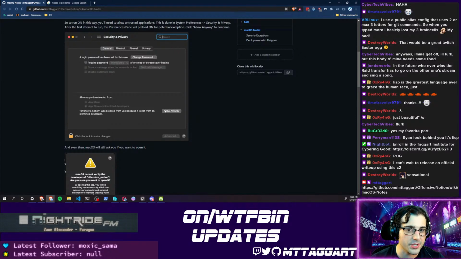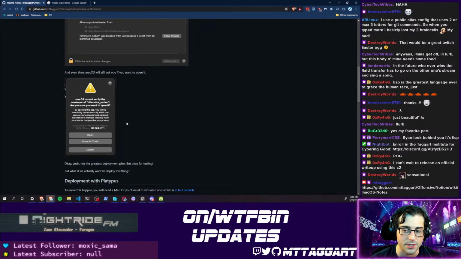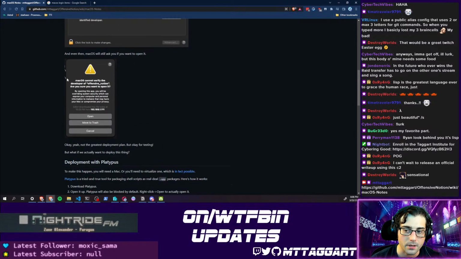But this is gross. That's not how you want to deliver your payload. Already it's suspicious. And by the way, even after you allow this exception, because it's not signed, when you try to run it, you still have to do this. You still have to hit open, like so. All right, so that's not ideal.